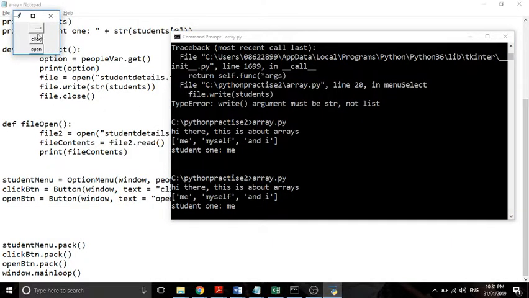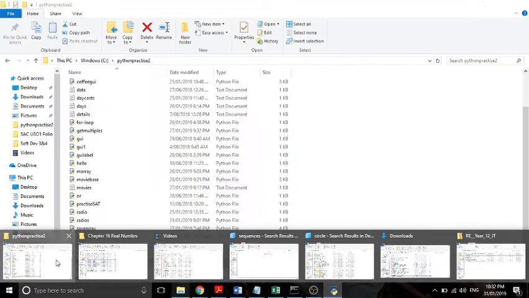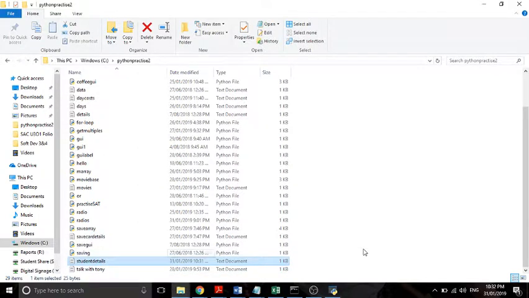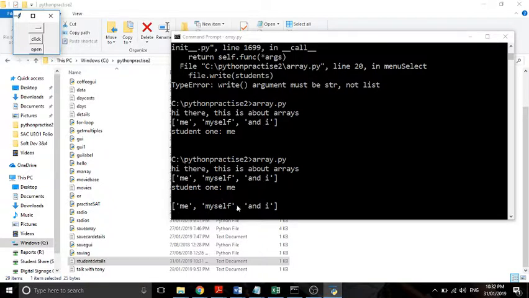Okay. So we are saying click, so save the file. Let's just check. We'll go to Python practice. There it is, student details. Just saved it. Then we're going to go back to command prompt, and we're going to click on open. So open the file, and there it is. So it's opened the file, put it into a variable, and printed that variable to the screen. So that's how we go about loading and saving. So let's just have a look at that again.